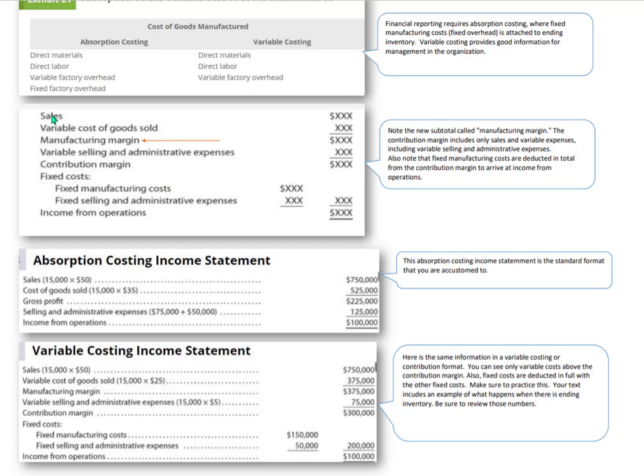So we've got sales less variable cost of goods sold is a manufacturing margin, a new total. Okay, so these are product costs here, but then we're going to subtract variable selling and variable administrative expenses. Okay, variable selling expenses, commissions, and you might have some other administrative expenses, that go along with sales, that are really variable. And that brings us down to the contribution margin. Then subtract our fixed costs to get income from operations.